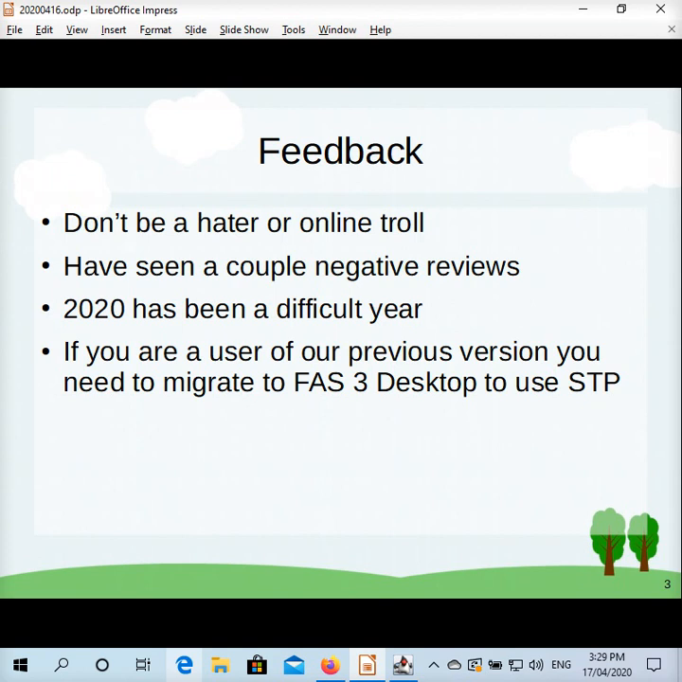So I also want to say that 2020 has been a difficult year, with things like the fires, the storms, COVID-19. We haven't really been directly affected by any of that, but it's an inconvenience. But what we have been affected more so by is the rollout of single touch payroll, and that's been an immense amount of work. The launching of our new product, FAS3 Desktop, has been a huge amount of work.